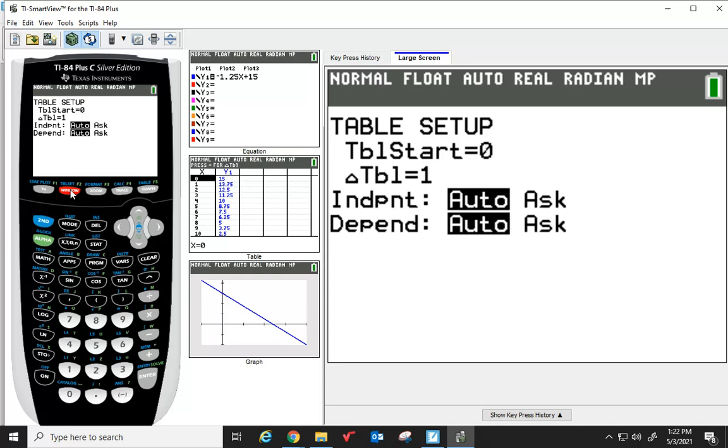Okay, let's change it to what it shows in the data table. It says, where do you want the table to start at? I'm going to change this to -2. I think that's where your first input value is going to be. Your input value is going to be x equals -2.